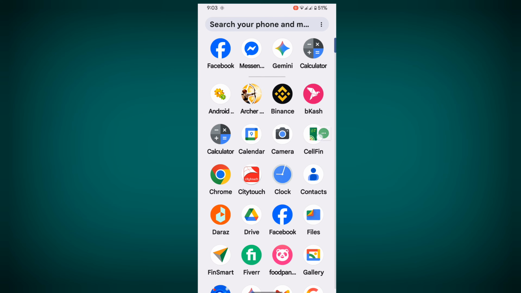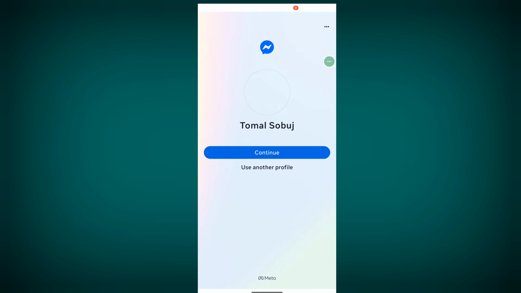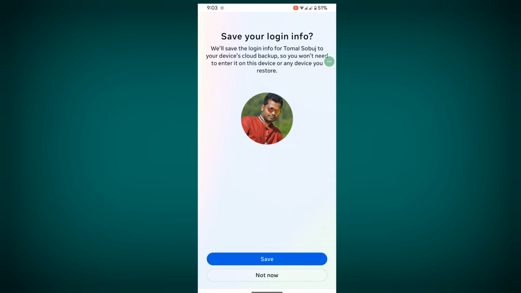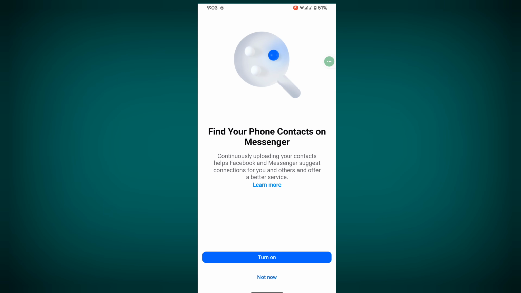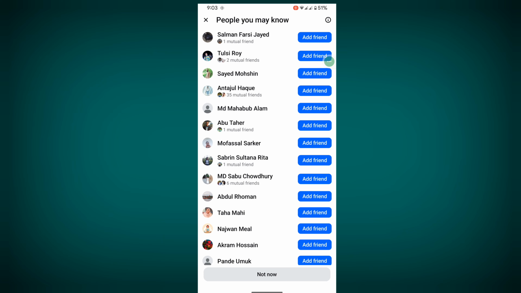Now open Messenger app. Now log into your account. Now I hope that this method fixes Messenger has stopped problem on Android phone.